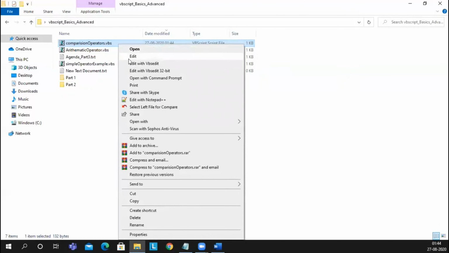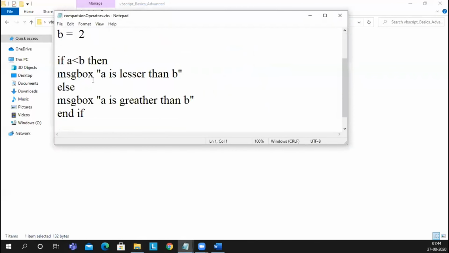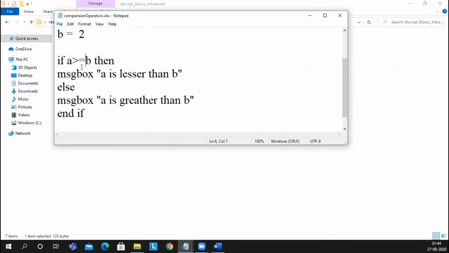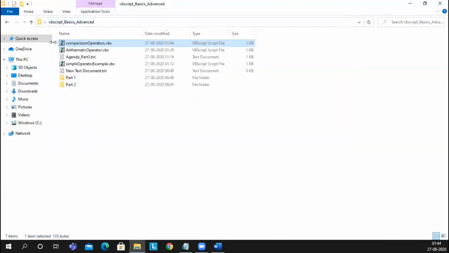Let me execute. A is 10, B is 2. So if A is greater than or equal to B, then A is greater than B. What will be the answer? A is definitely greater than B, right? So A is greater than B.